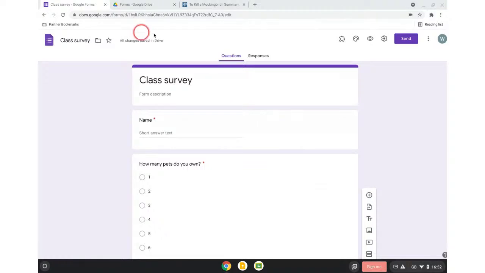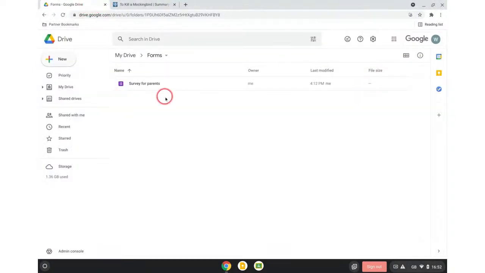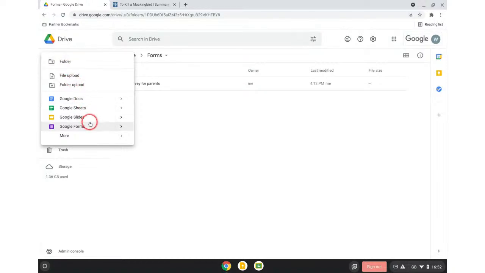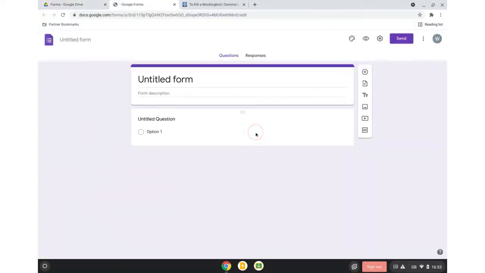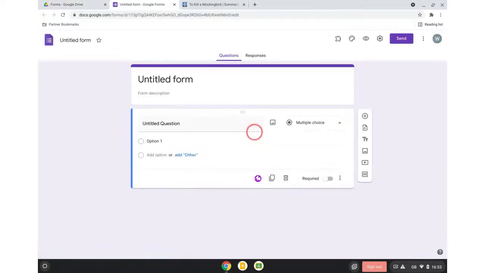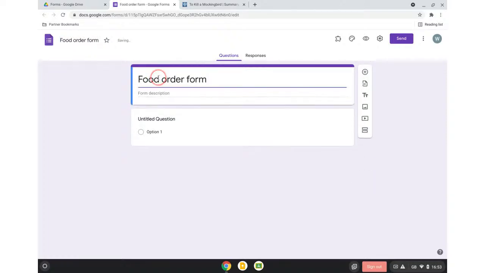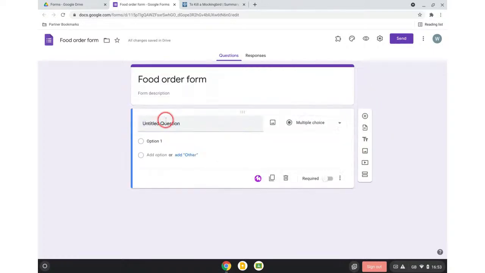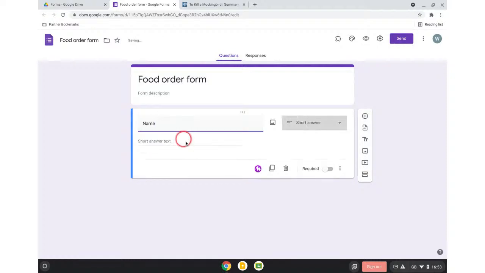So again, I'm just going to close that one down, come back into my forms folder that's in my Google Drive. I'm going to click on New again and Google Forms. This time, it didn't need to be a quiz because this is more like a survey one again, but I'm going to call this food order. And again, make it quickly. So the first thing I'm going to do is put name, and hopefully by now you'll know that if I put name, it should turn to a short answer, and it did that.